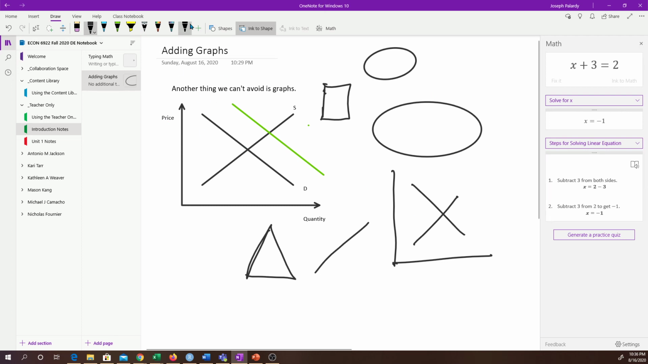All right, so that's how we can add some graphs, especially in OneNote. Like I said, you can add in pictures and other things as well.